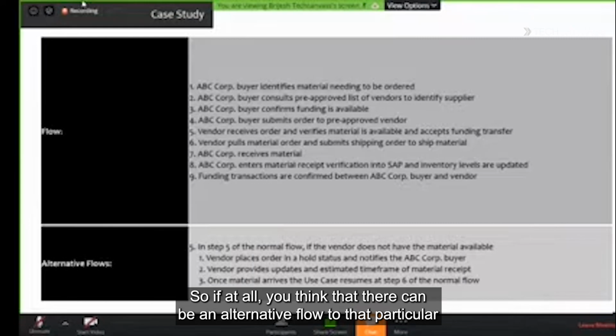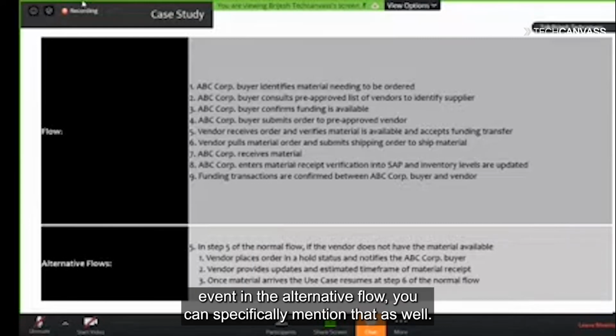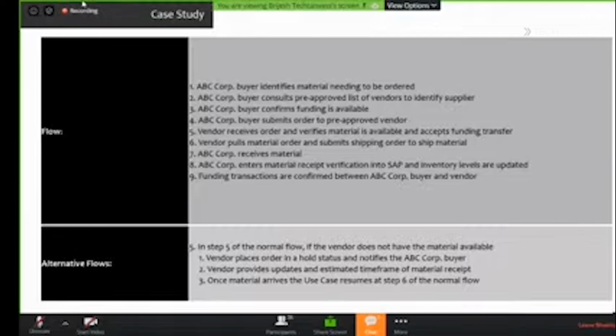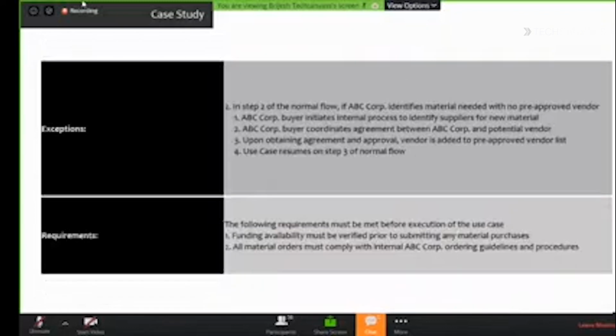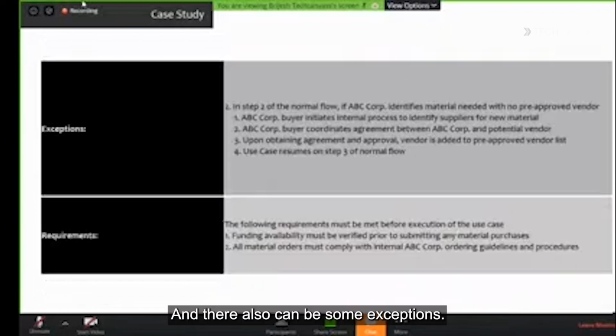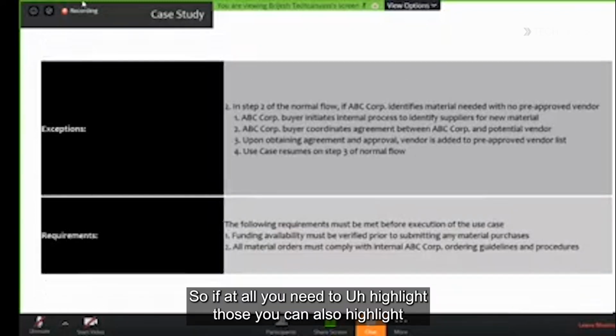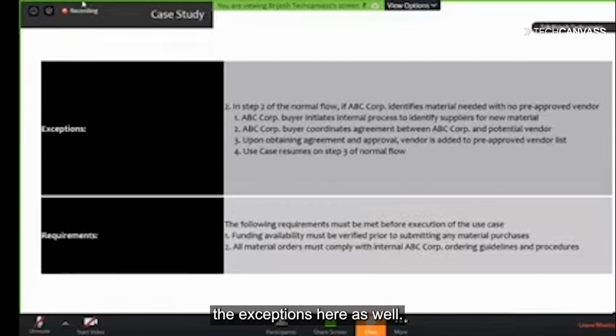So if you think there can be an alternative flow to that particular event, you can specifically mention that in the alternative flow. And there can also be some exceptions. If you need to highlight those, you can also highlight the exceptions here.